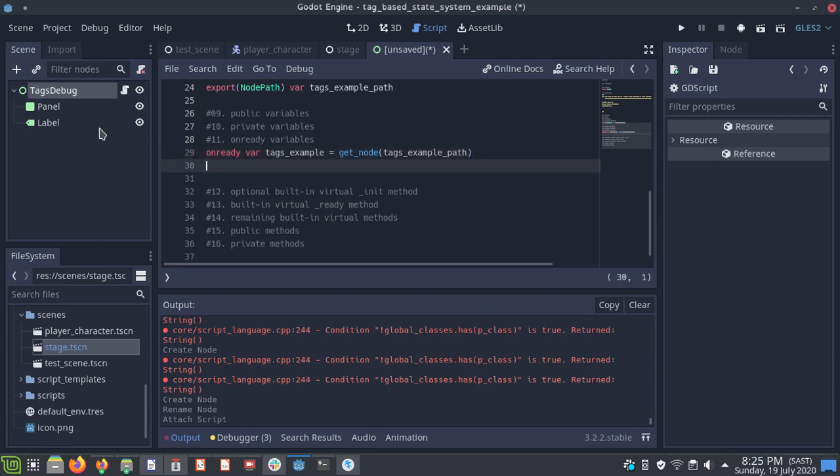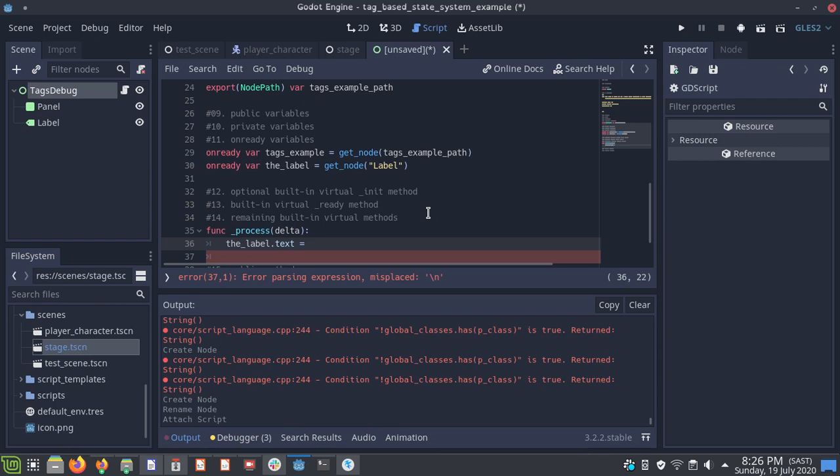we want access to the label so that we can display things on screen. So onReady for, let's just call it the label, equals get node, and now we can just put in the node path, the static node path. And in the process function, so every frame we want to update the label's text. So the label dot text is equal to, and what do we want it to be? We want it to be all the tags.